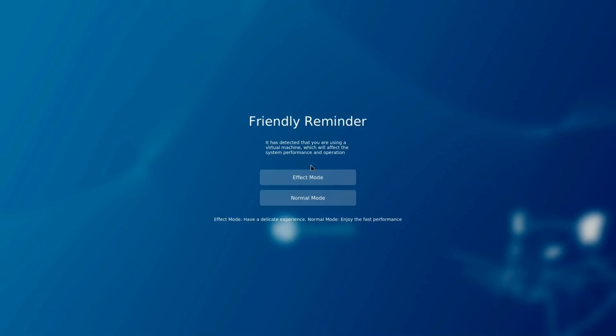Guys, sort the English out, please. You really need to do that. What should we go for? I'm going to try effect mode. I don't know if this will work within VirtualBox, but we'll soon find out, I suppose.